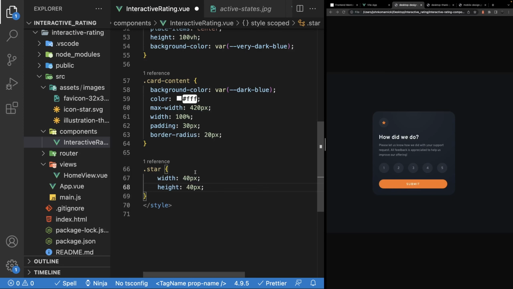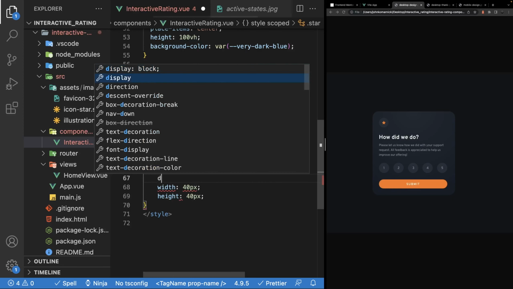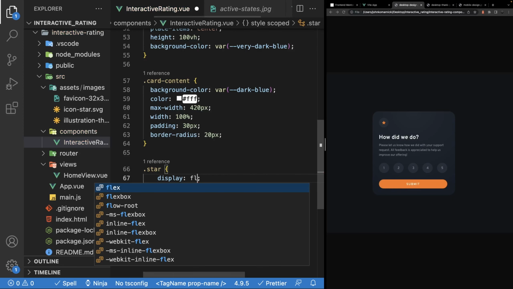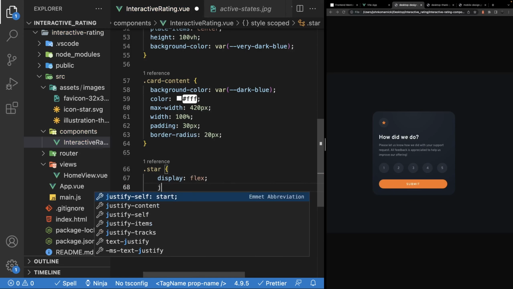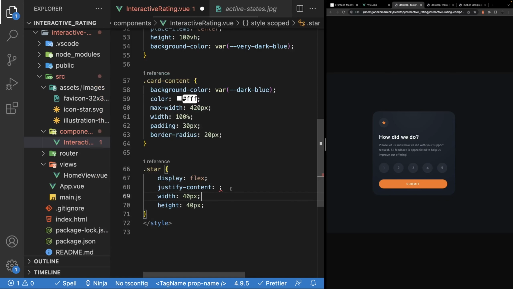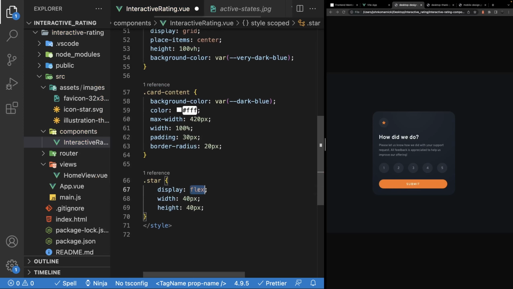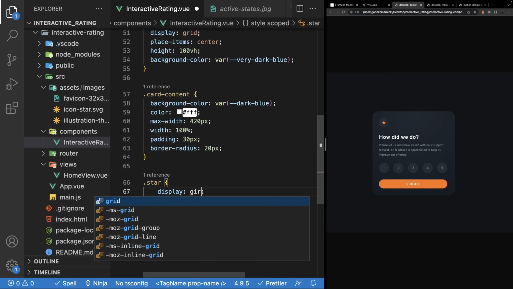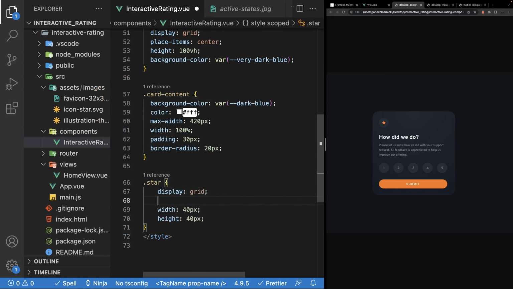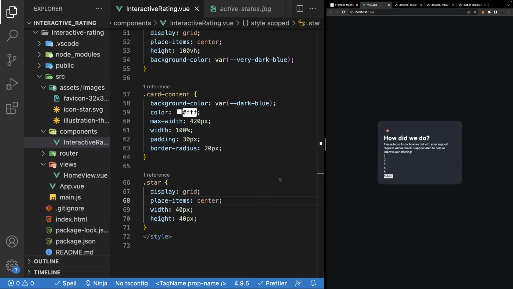And to get it into the center, we'll need to use Flexbox. Or we probably could use grid again, but we'll just say flex, and then we'll say justify. Well, actually, let's just keep it consistent. I think grid should work for this as well. I usually don't use it for smaller items like this, but I think it should be fine. So we'll say grid, and then we'll do place items center, and I think that should work.